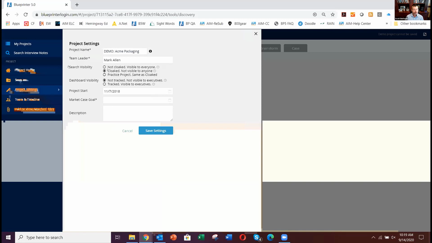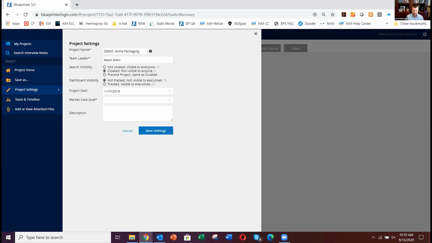And again, this is only about search visibility. This is not about the project's visibility. The project is visible based on whoever's on the team. They'll be able to see it. So this is only about search visibility. And then practically speaking, practice project is the same as cloaked, but for search visibility, because you don't want your search results coming up when you're practicing or whatever. You don't want that kind of noise showing up in your searches.